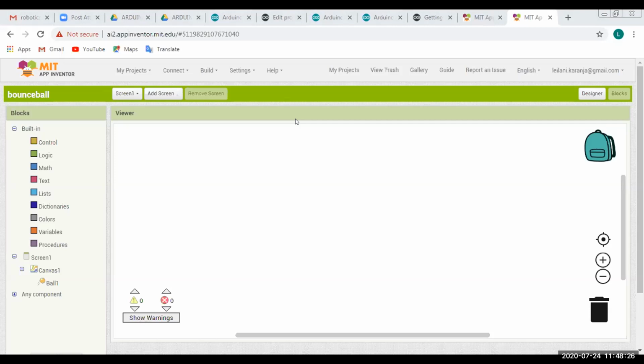Okay, so we are continuing. When you come to blocks, we now want to program, or we want to tell the ball what it's going to be doing on the screen. So, just a minute. You see where you have ball?